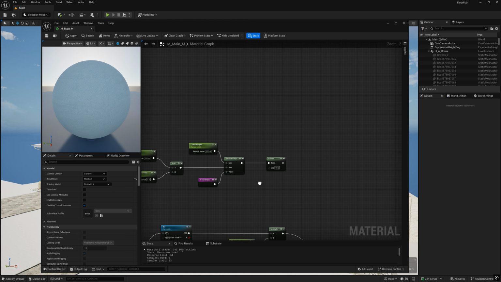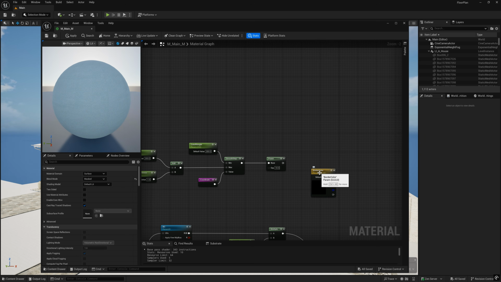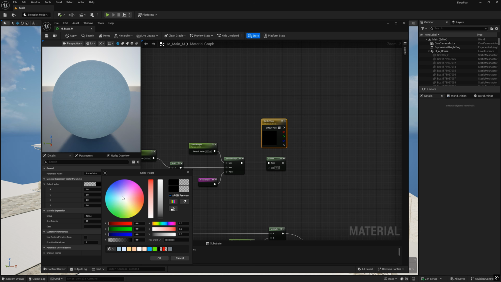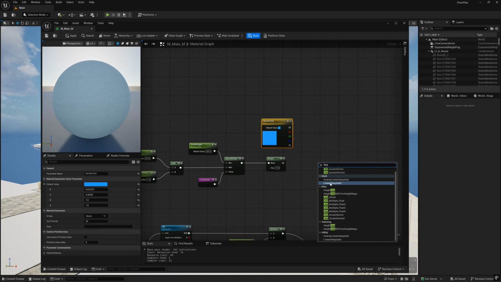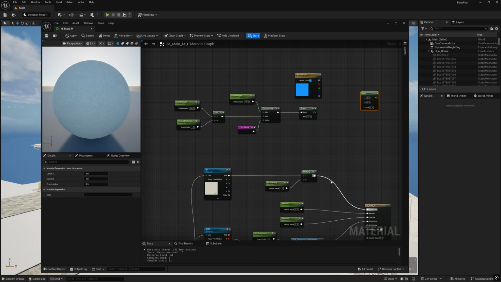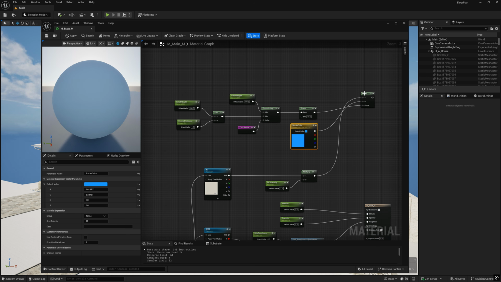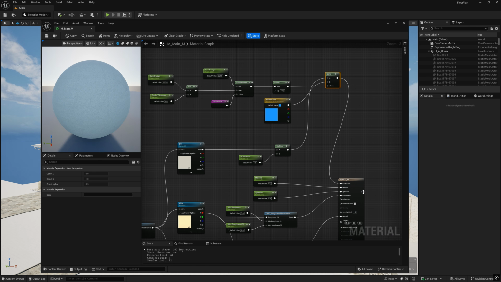Now let's define the color for our cut border line and blend it with our base texture. First, create a vector parameter and name it border color. Set a default color for it. Next, to layer this line on top of our wall texture, we'll use a linear interpolate node. For the A input, plug in your main base color logic, your texture. For the B input, plug in our new border color parameter. This is the line color. For the alpha input, connect the output from the power node we created earlier. Finally, connect the result from the lerp node to the base color input of the main material.